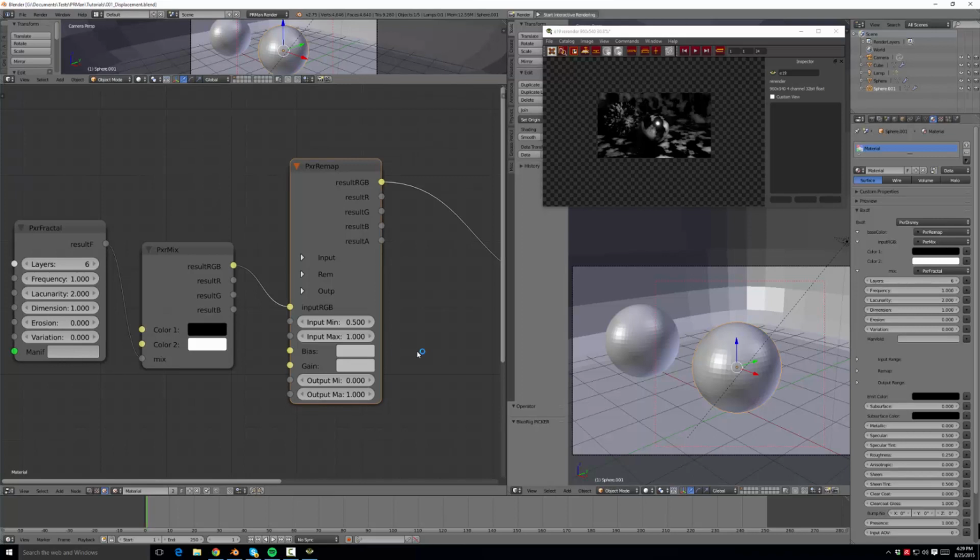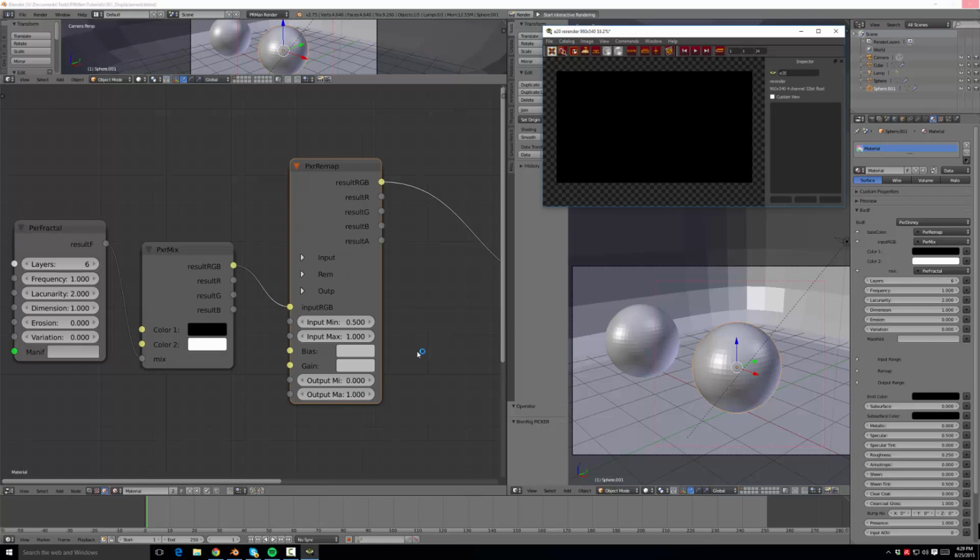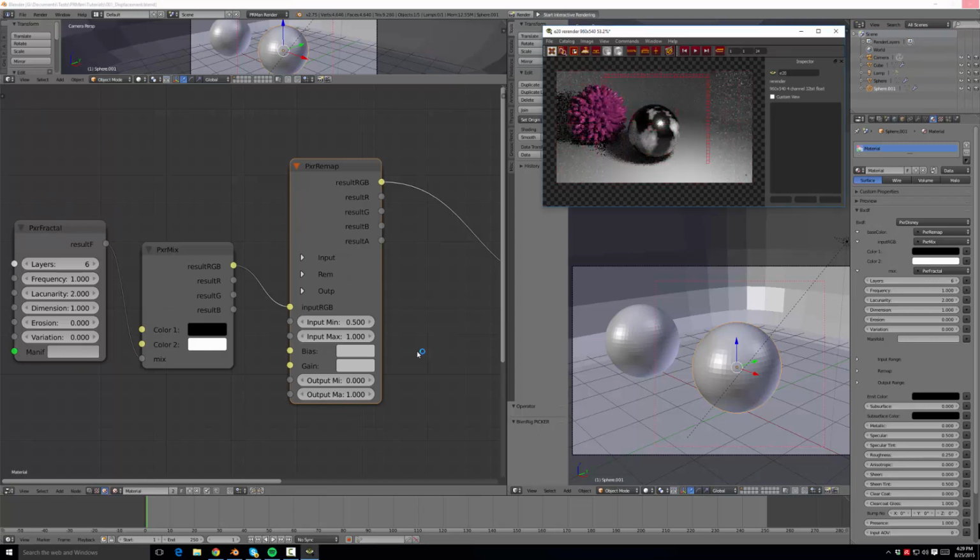Okay, we're going to go ahead and start interactive render. And now it should not be applied to everything. Just give it a second to boot up here. Okay, we've got our nice fractal material. We've got our water set. We've got our nice islands.